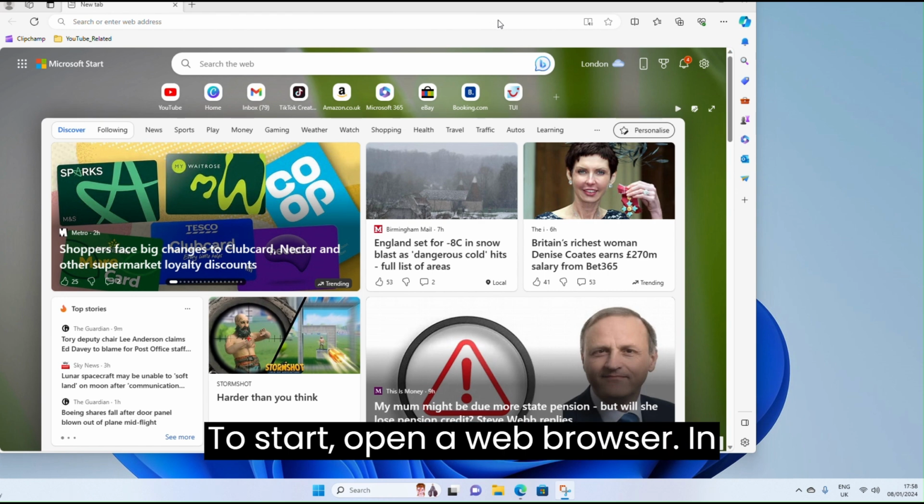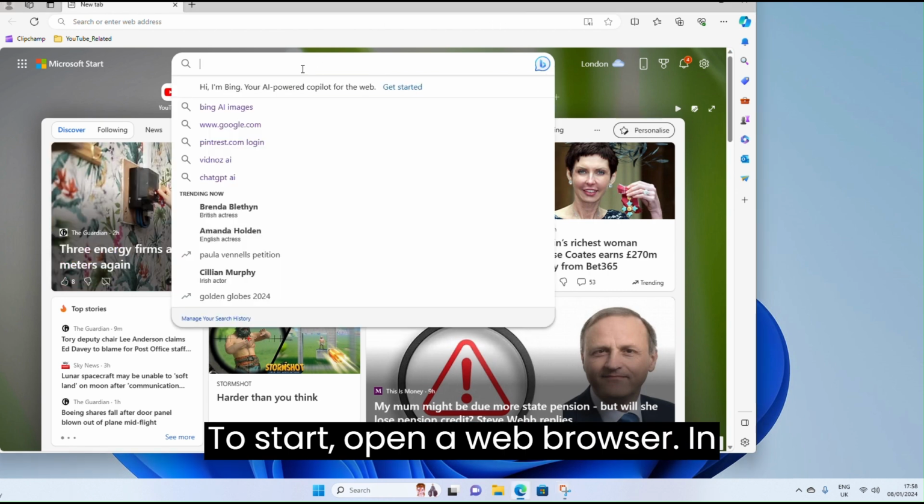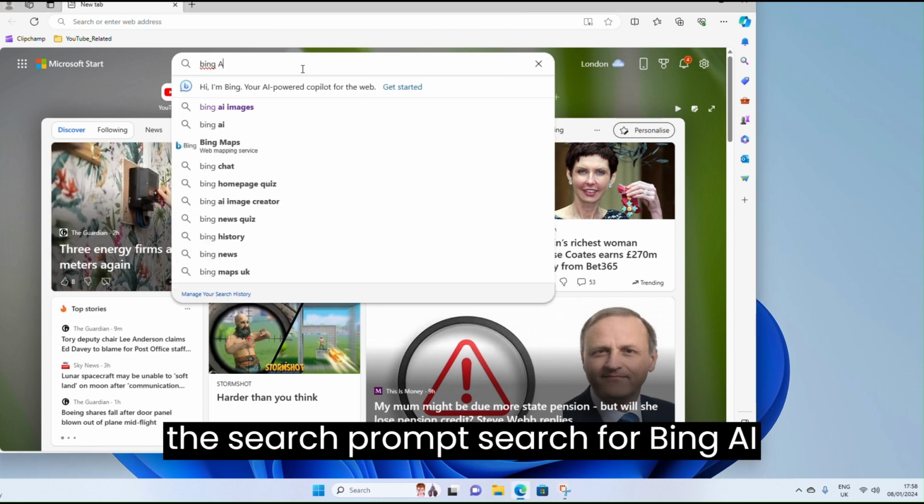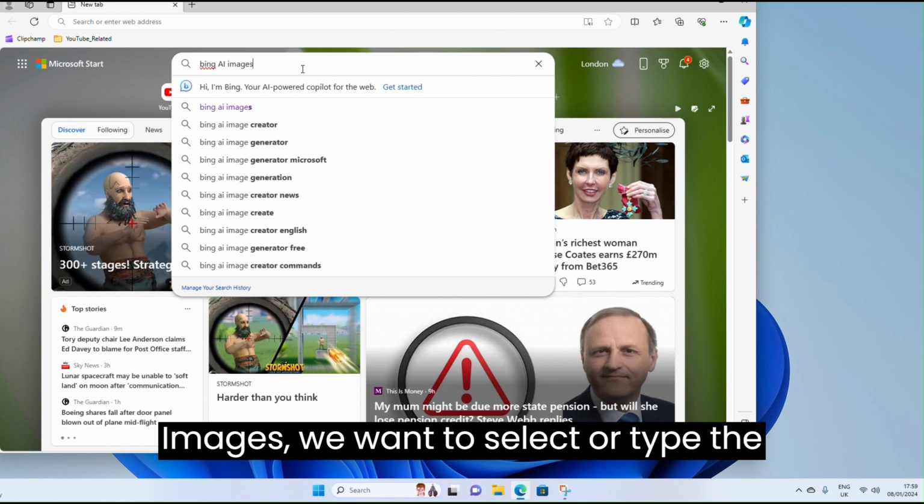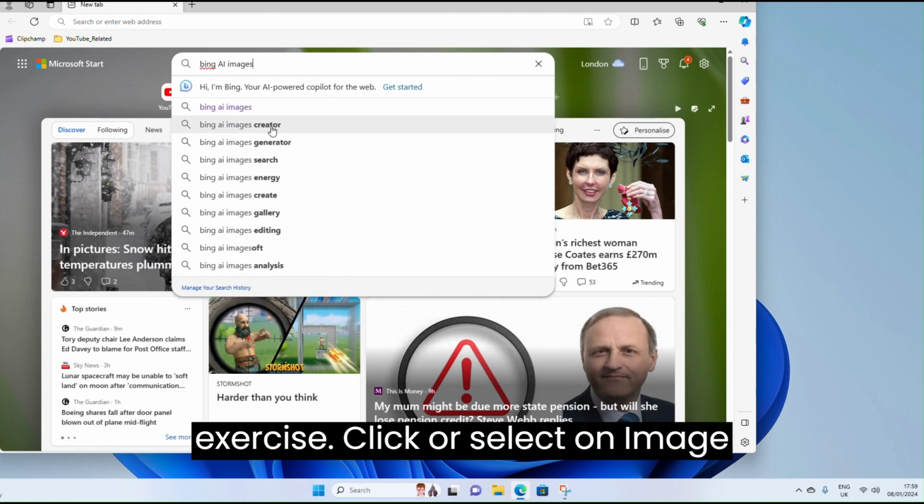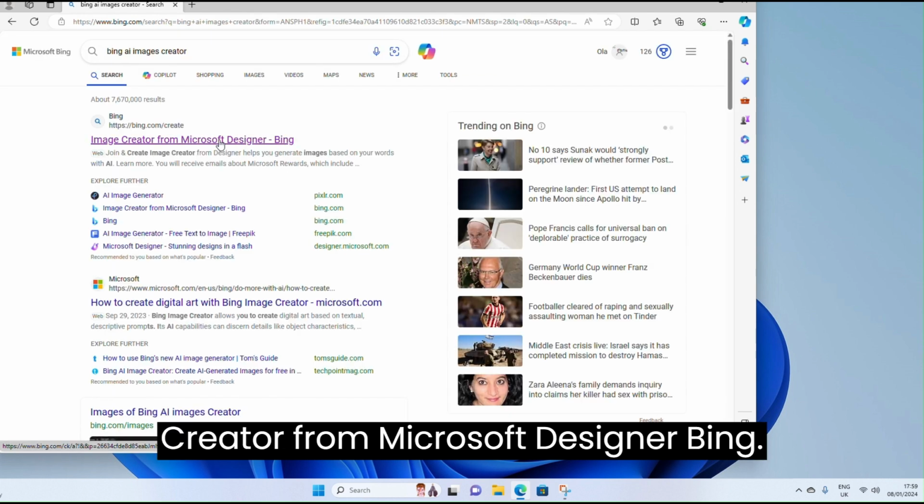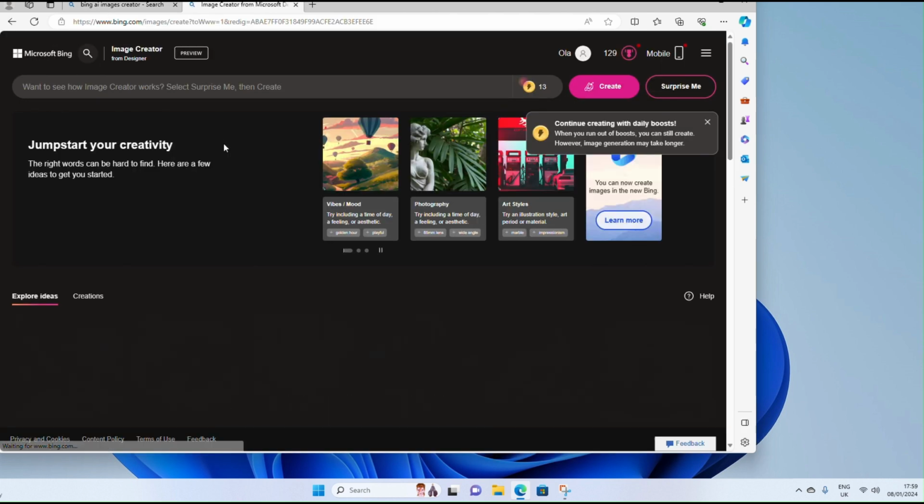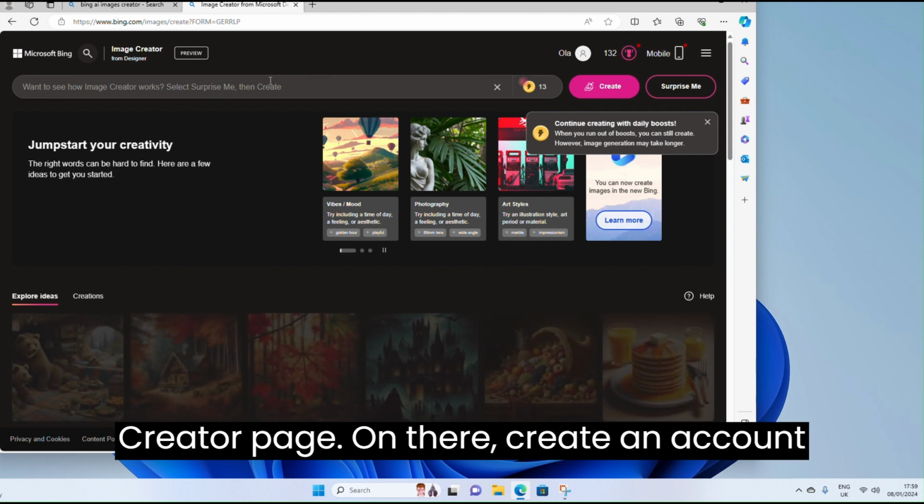To start, open a web browser. In the search prompt, search for Bing AI Images. We want to select or type the Bing AI Images Creator for this exercise. Click or select on Image Creator from Microsoft Designer Bing. This would take you to the Bing Image Creator page.